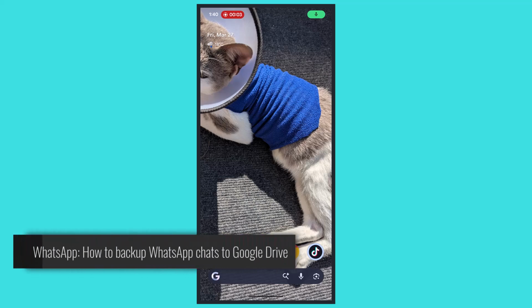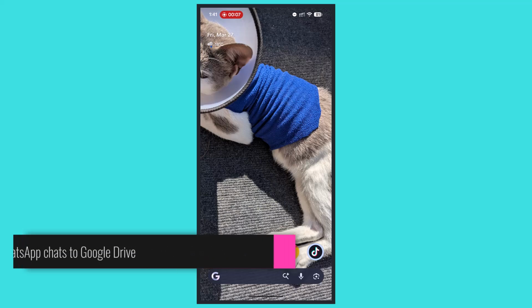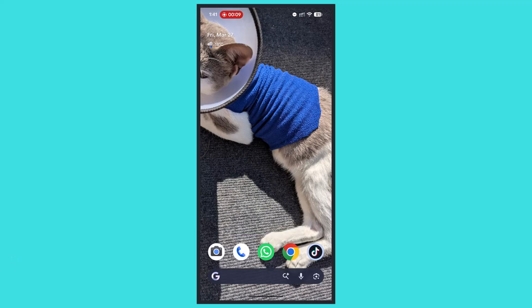How to backup WhatsApp chats to Google Drive. To backup your WhatsApp chats to Google Drive, you need to follow these steps. First of all, open WhatsApp on your device. Make sure you're connected to a stable internet.